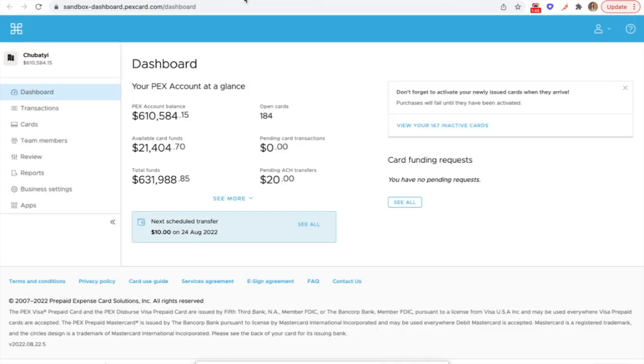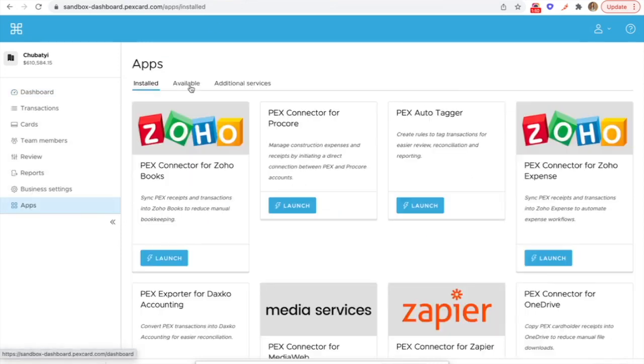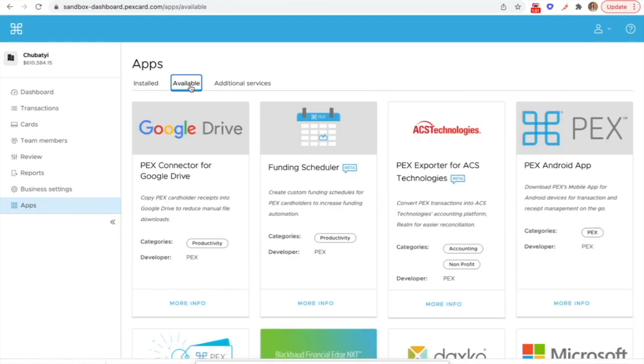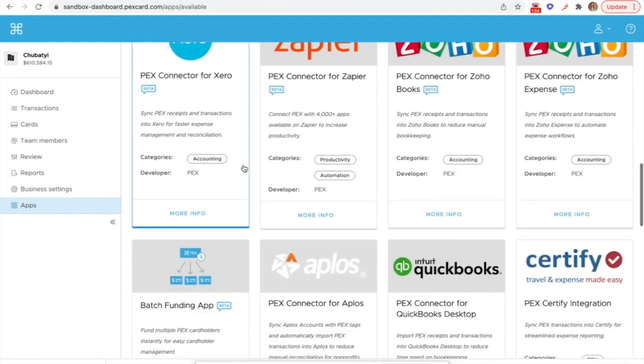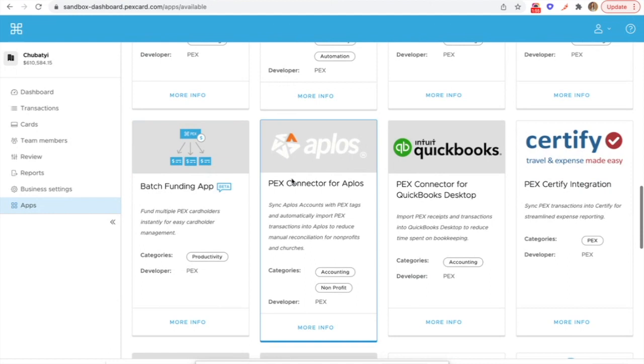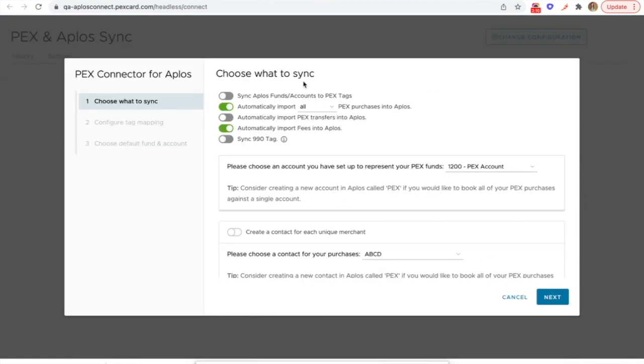Now you'll want to configure your connector within PEX. Click on the Apps tab on the left navigation menu. Click on Available Apps, locate the Aplos connector, click Install, and then Launch.